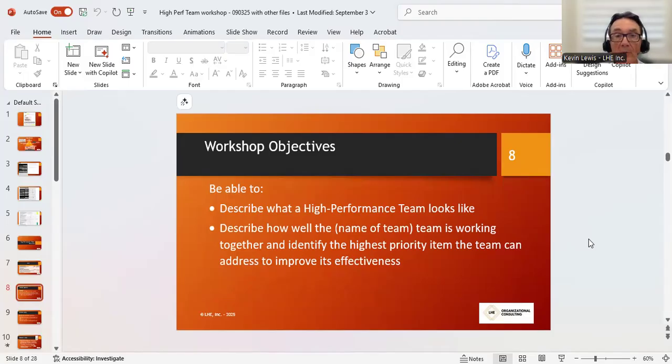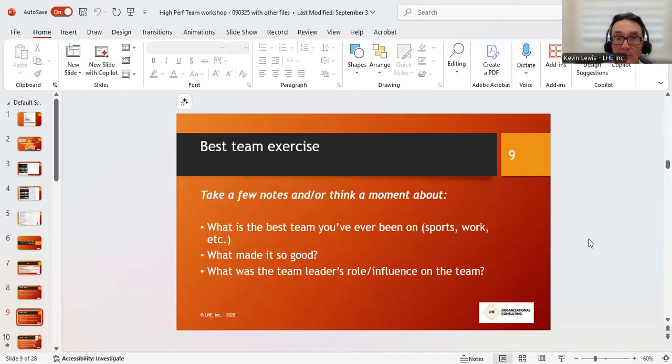This is why are we here? Describe what a high performance team looks like and how well we're doing as a team. And then what can we work on to improve our effectiveness? And then, so this is a nice icebreaker, best team exercise, a lot of fun. And so what you do is say, hey, think about teams you've been on, high school, college, work, whatever, any kind of team, sport teams, and say, what's the best team you've ever been on?